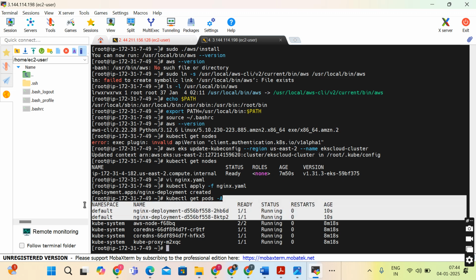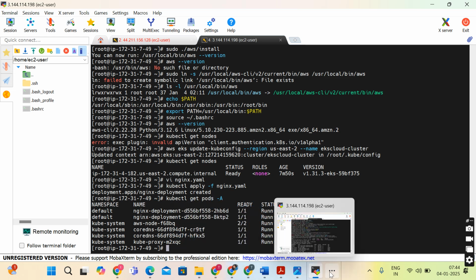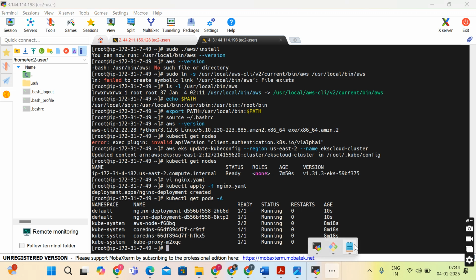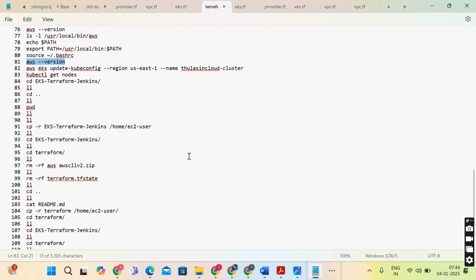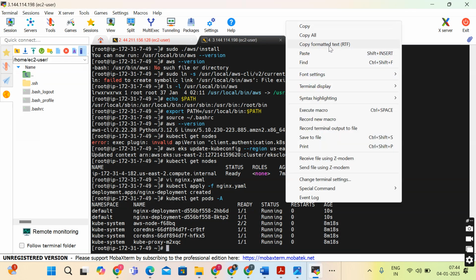After installation we can use destroy. The destroy command should delete everything, but somehow with the latest update it is not deleting everything. We need to delete manually. You can execute it, but it will not delete all the resources. You need to do it manually.